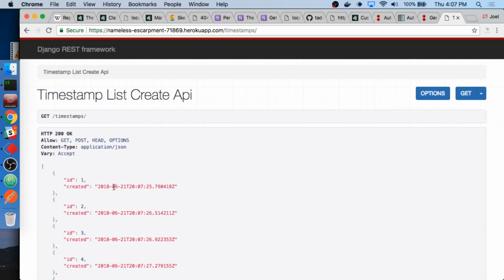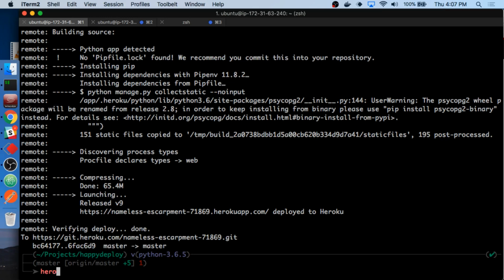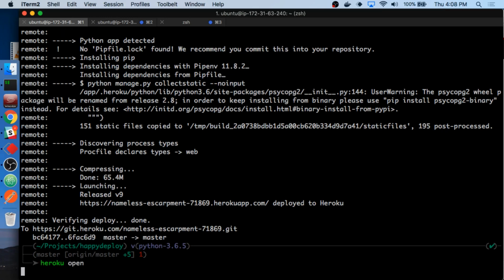You forgot what the address was to Heroku. What command would you look up to see? I don't know. Oh, you could just do heroku open. You type heroku open, it will open a tab to your host.